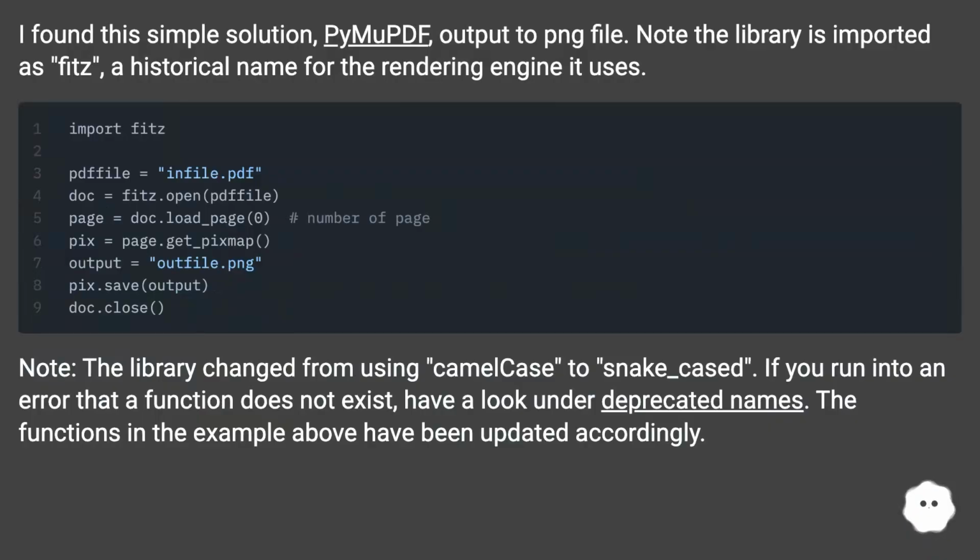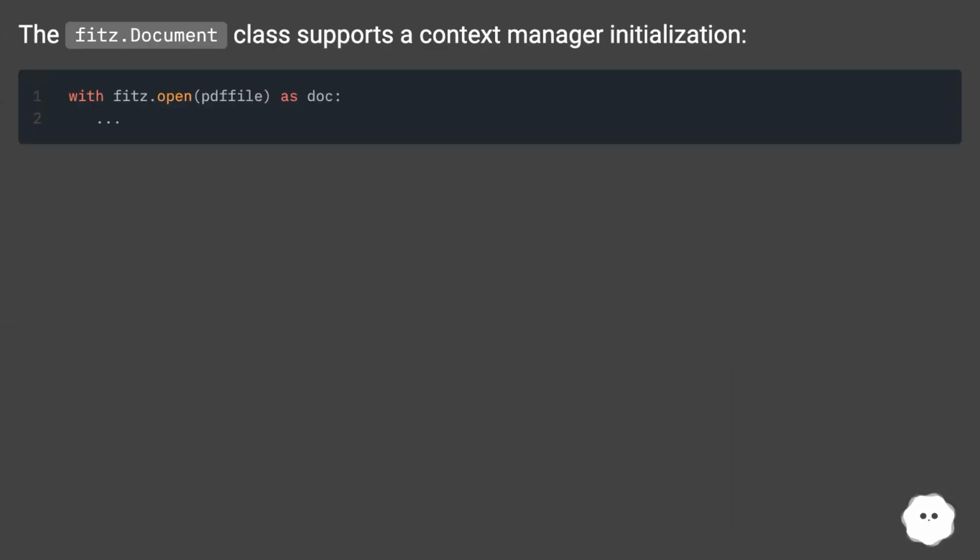I found this simple solution, PyMuPDF, output to PNG file. Note the library is imported as fitz, a historical name for the rendering engine it uses. Note, the library changed from using camelCase to snake_case. If you run into an error that a function does not exist, have a look under deprecated names. The functions in the example above have been updated accordingly. The fitz.Document class supports a context manager initialization.